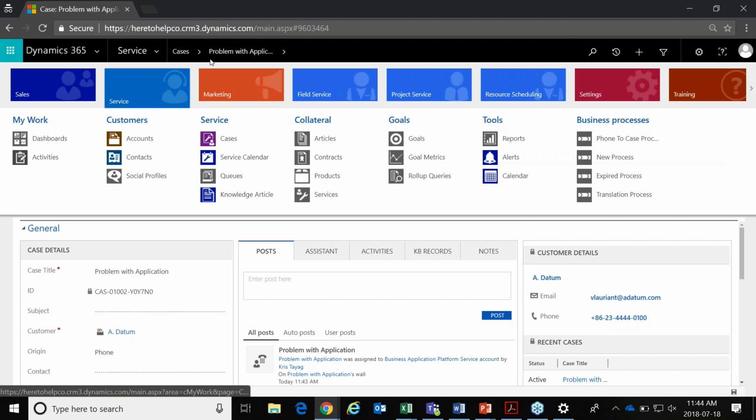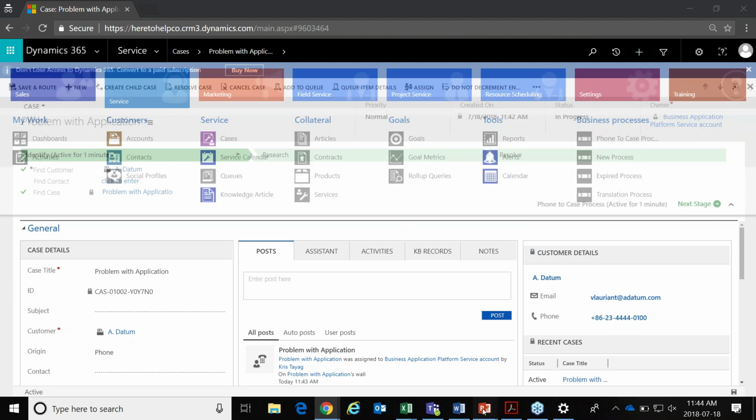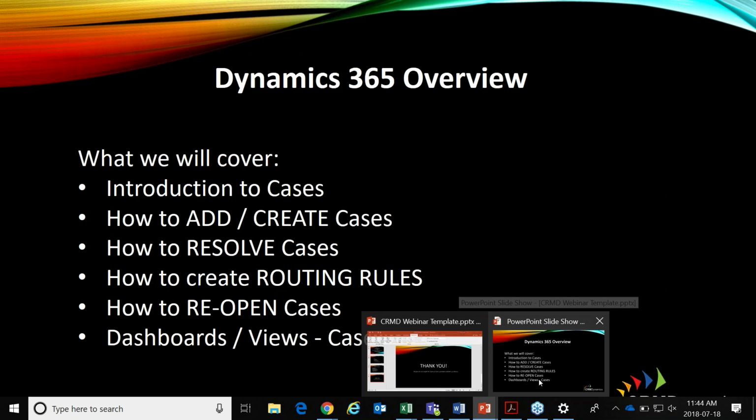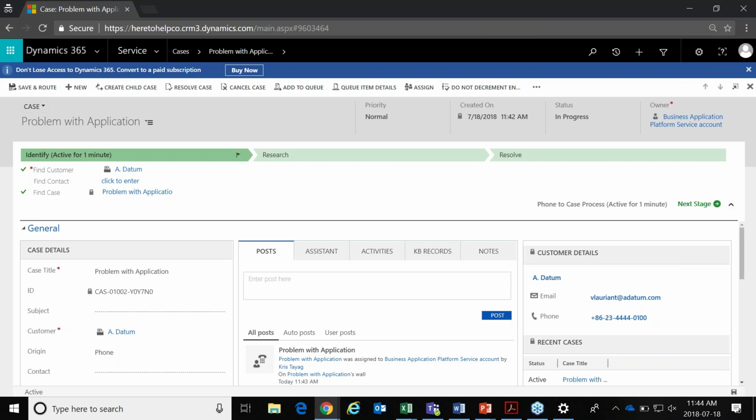Now we'll jump over to dashboards and views. Now within CRM, if you're using CRM already, you're familiar with dashboards and views already, but it's great to use the dashboards, especially for cases, for your support team. Again, you can customize your dashboards in such a way where you can see the most important information for you and your team.